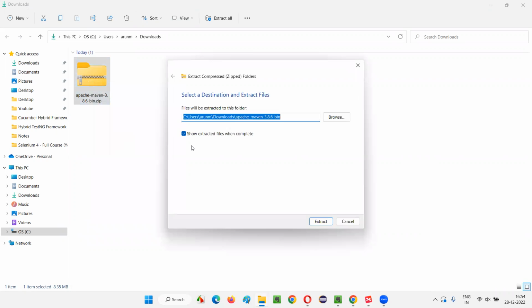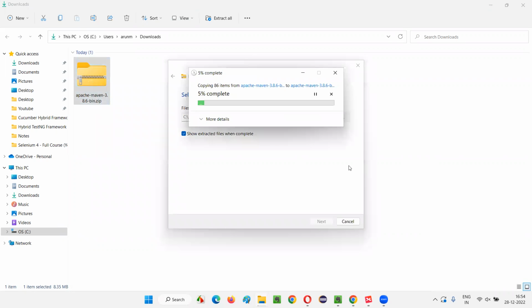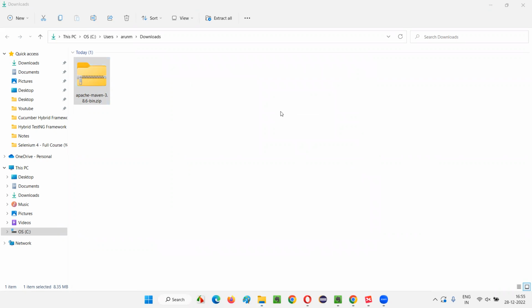Right click and extract all. The zip file will get extracted in a while. Let's just wait for the extraction to complete. So this is how we have to download Maven, guys. Okay, there's no installation, but configuration will be there. I'll show you how to configure.